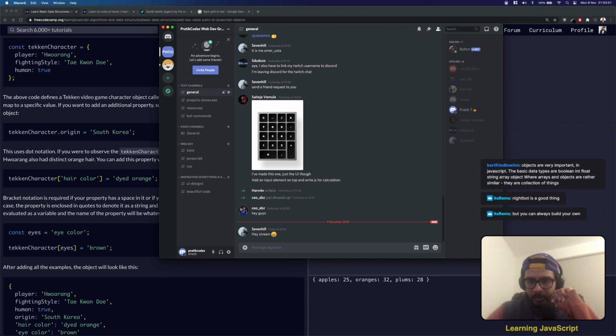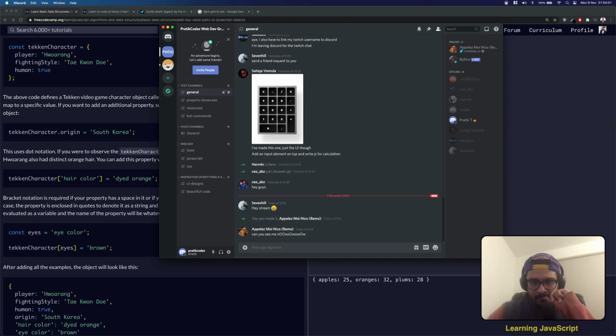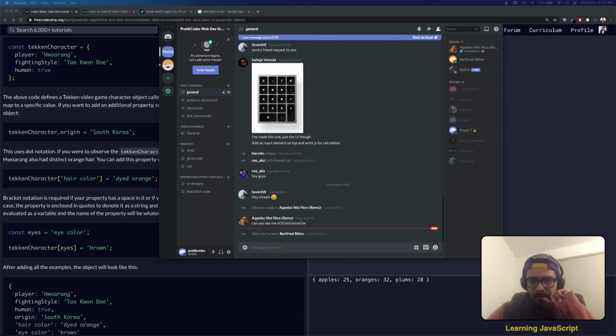But objects are very important in JavaScript. The basic data types are Boolean, int, float, string, array, object, where arrays and objects are similar.